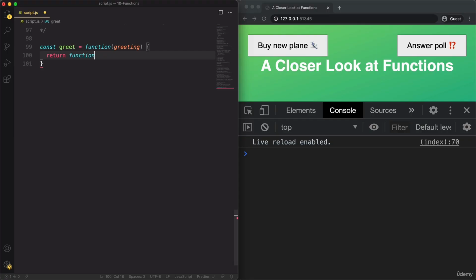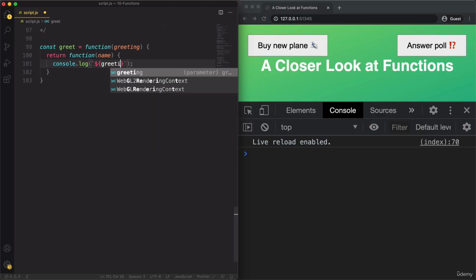And this new function that we return will also have a parameter. So it will be able to receive arguments, right? And so what this function here will do is it will simply log to the console basically the greeting and then the name of the person that we passed into this function. So let's just write this and it will make sense when we see this in action. I'm sure it looks a bit weird right now.